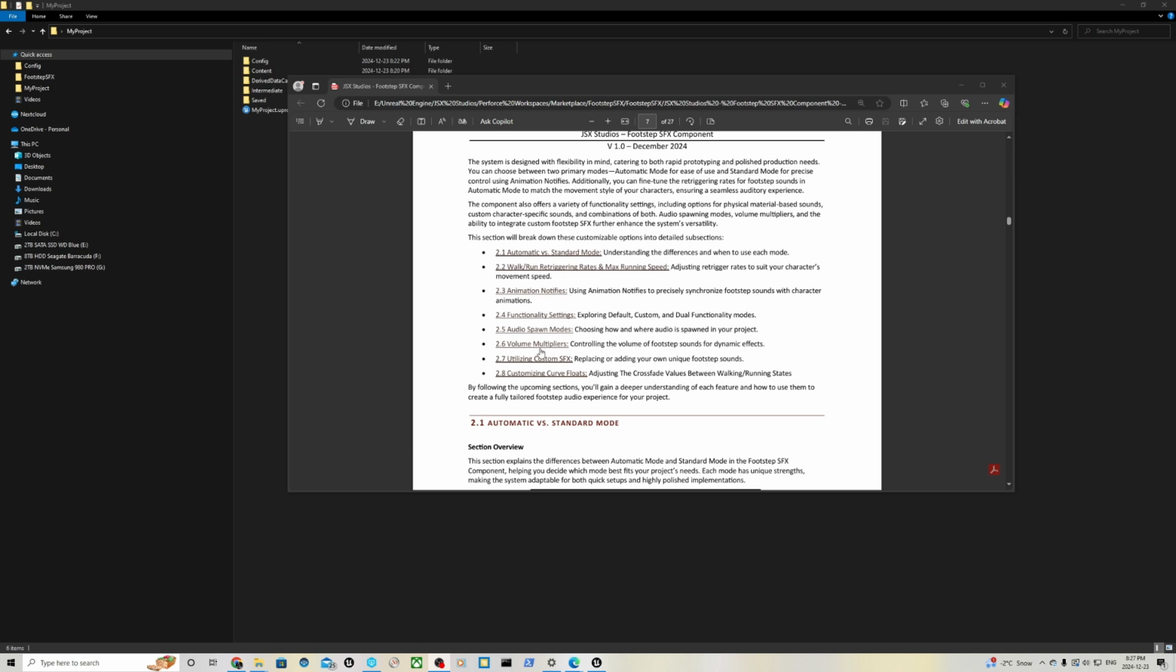Volume multipliers, controlling the volume of footstep sounds for dynamic effects; utilizing custom SFX, replacing or adding your own unique footstep sounds; and finally, customizing curve floats, adjusting the crossfade values between walking and running states.